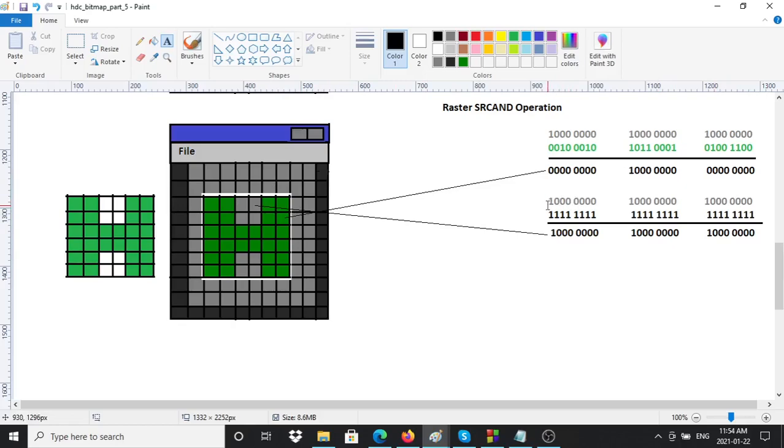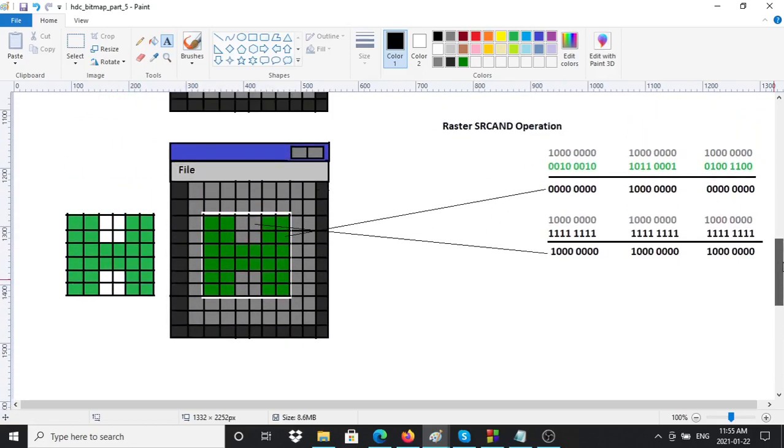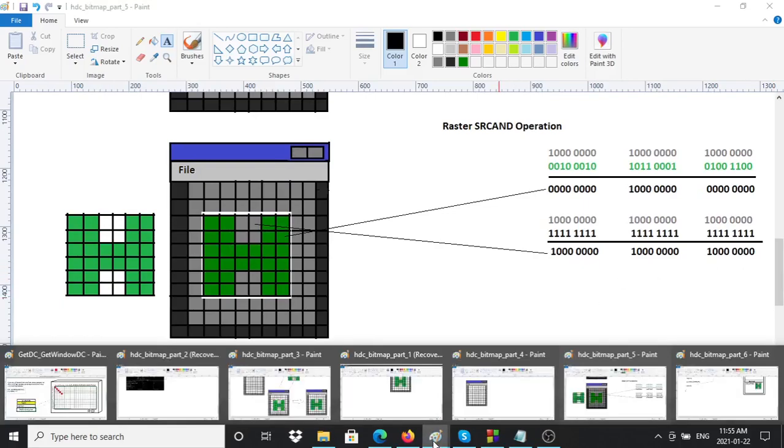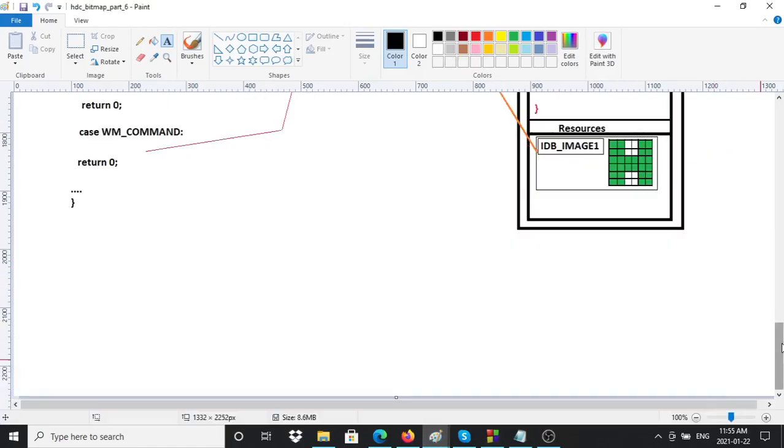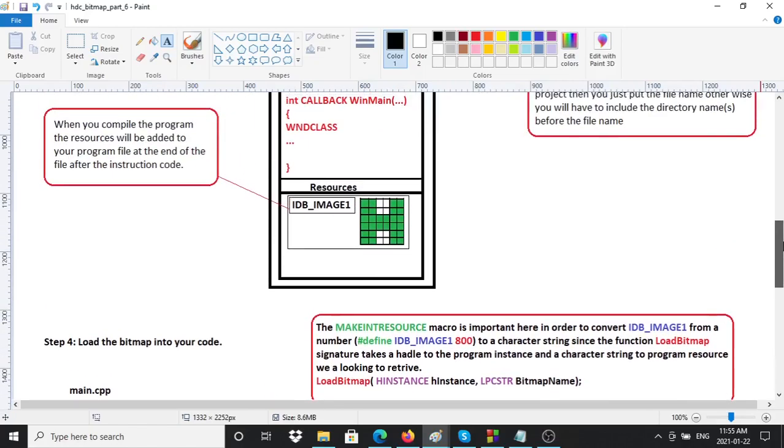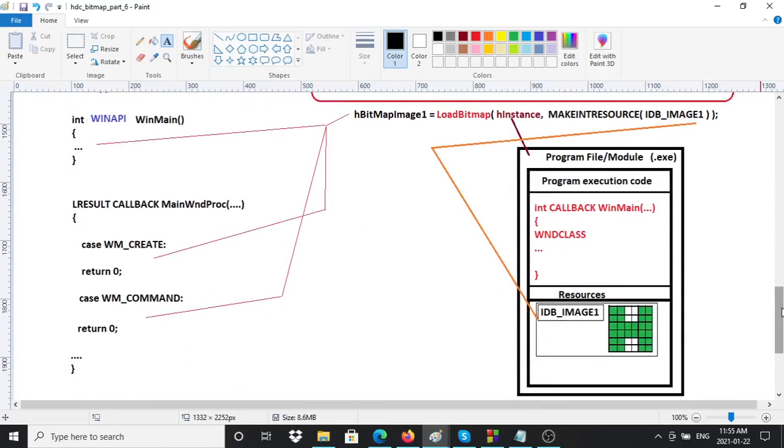as you can notice, it's going to be replaced with the gray area, because 1 and 1 is 1, 0 and 1 is 0, 0 and 1 is 0, and it's going to repeat itself. So in the end, basically the white is going to be replaced with the background color, whatever was stored there, based on this raster operation. So that's the basics of putting a bitmap image into your program. Okay, so we covered this item.